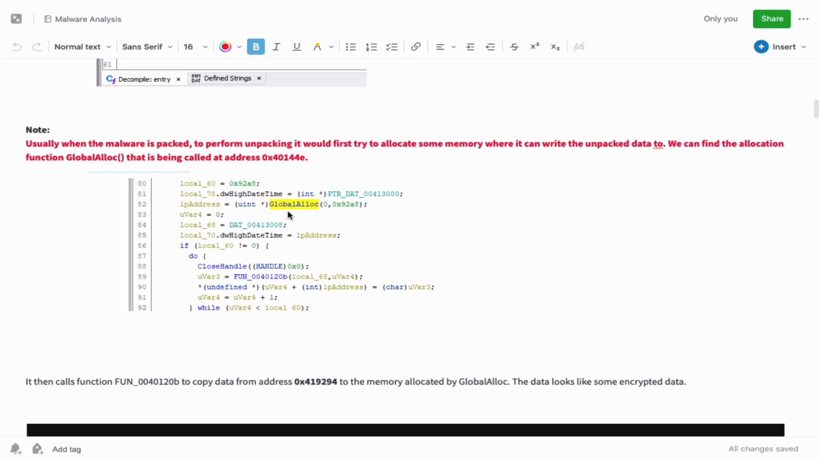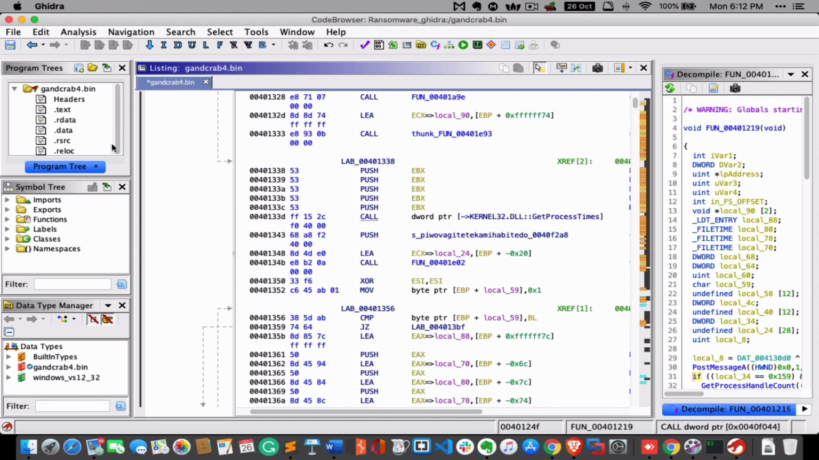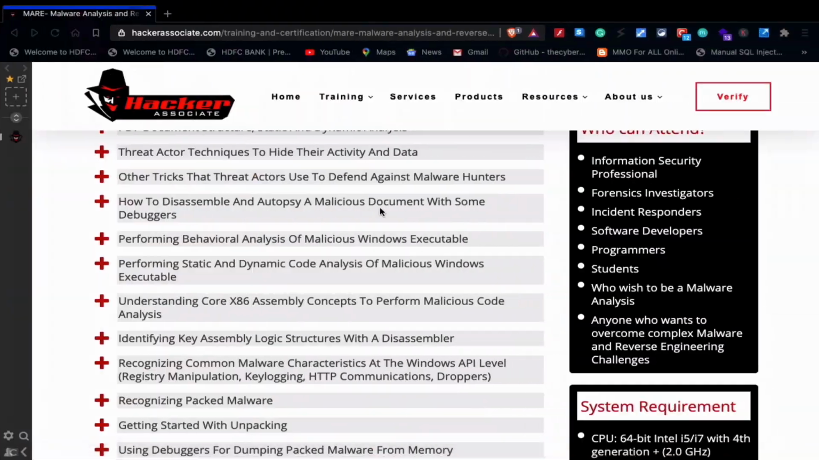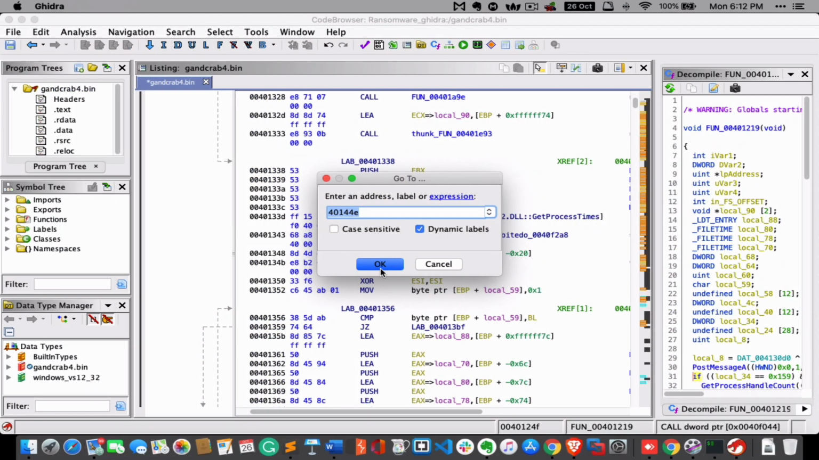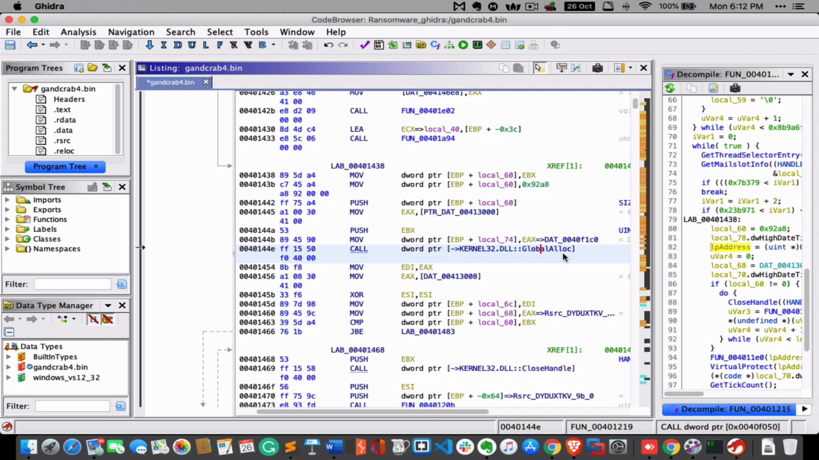As I mentioned to you, whenever the malware is packed, to perform unpacking, it would first try to allocate some memory where it can write unpacked data to. So let's see this particular part in the proper manner. Just go here, and we can go to 40144E, which is here. This is the location, as I mentioned to you. Simply go to this section, and here you go. You can clearly see this is called GlobalAlloc.